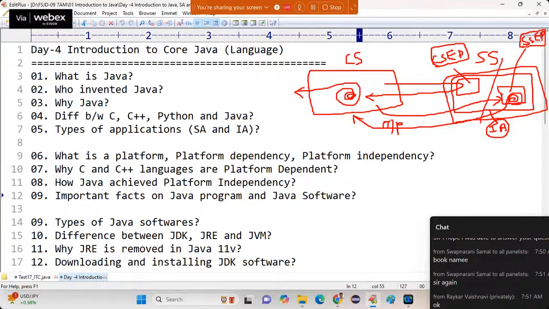Repeat once again. How many types of programs are there? Two types. Up to the last class, I dictated the notes. Remember? From today onwards, I am not going to dictate the notes. I will dictate the notes to your brain, not in the notebook. You have to register points in the brain.